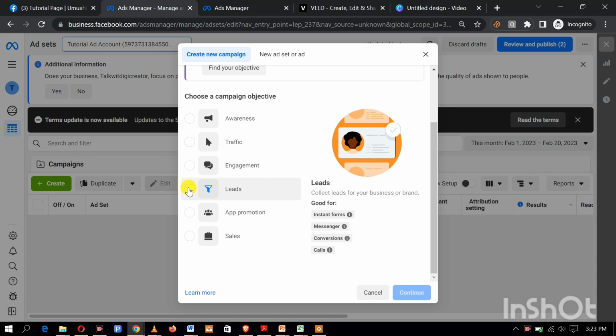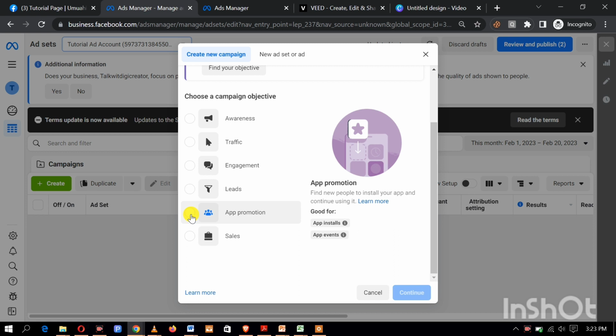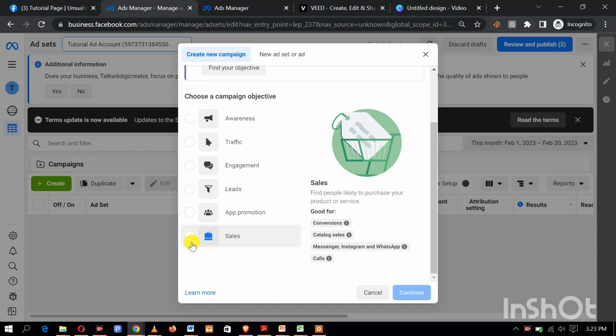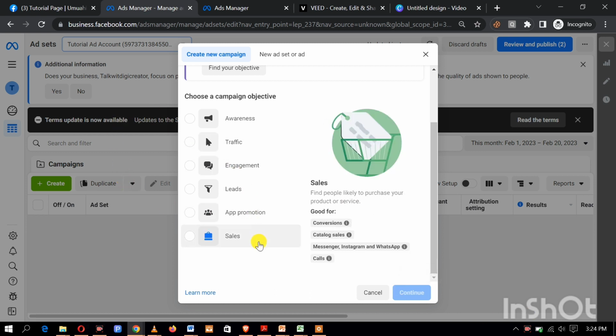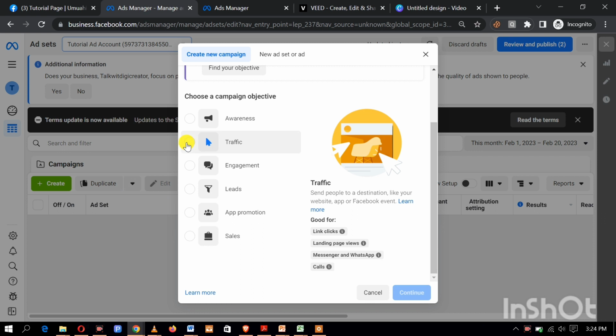You also have leads. This is also for Instagram forms, Messenger. You want to collect forms and also conversion. If you are selling a product, it's also good. Then app promotion, for someone who wants to promote an app that he or she has launched. And also you can use sales. Sales is for conversion, catalog sales, Messenger, Instagram and WhatsApp. But what we are going to use for this campaign for WhatsApp is traffic. All right, we are going to click on traffic.